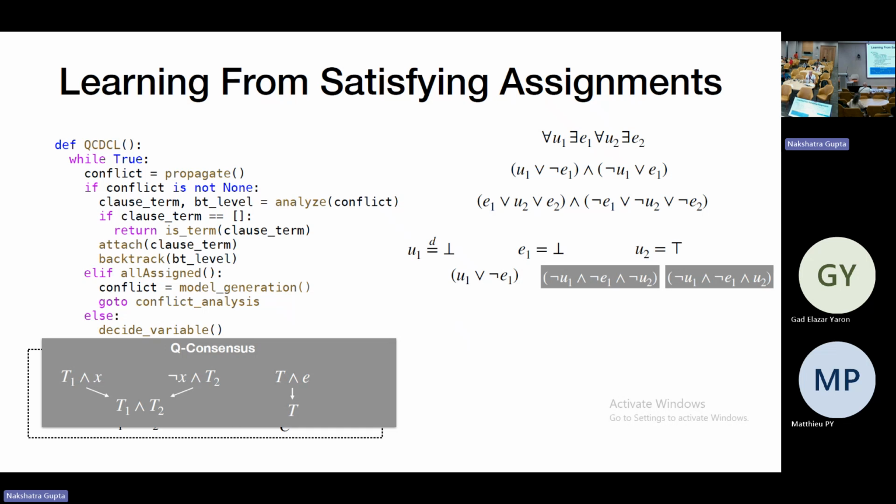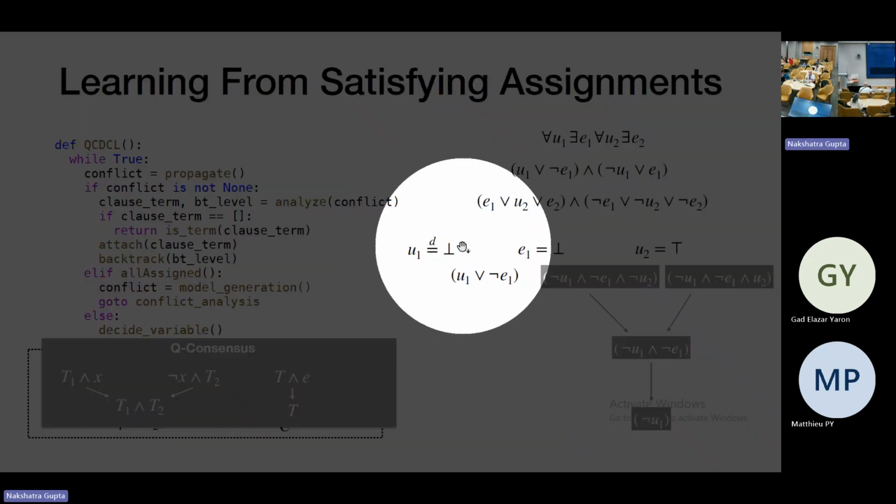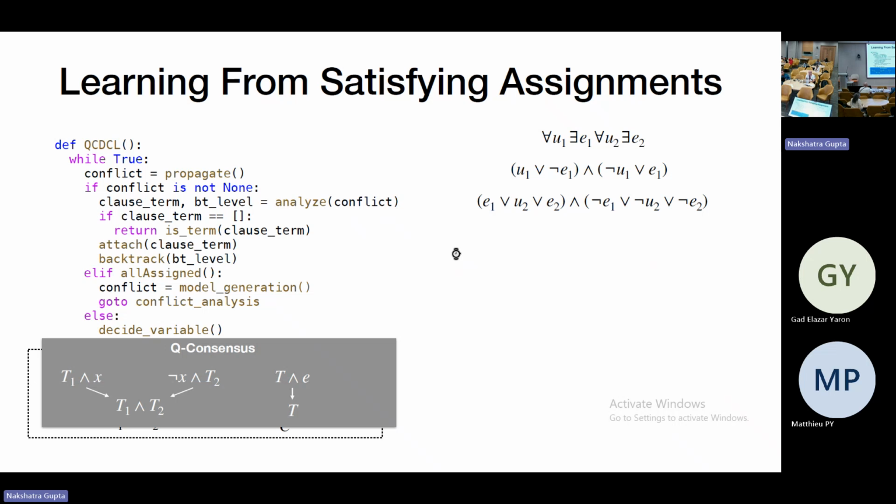Immediately after that assignment, we get another satisfying assignment by model generation. Now we can apply a consensus step and derive this term. We can apply existential reduction, derive not U1, and go all the way back and undo that decision here. Starting with this unit term, we proceed as before. So now we assign U1 true. Remember, we want to falsify terms.